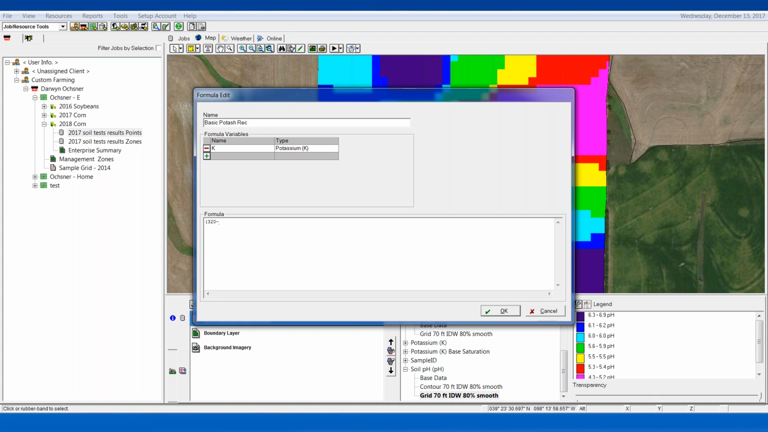To enter that in, we're just going to use some fairly standard math symbols. This is where that high school algebra is going to come back into play. For those teachers who said you'll never use this math, here's the situation where we're going to use some of it. So we're going to take our 320, which is our goal, subtract the current potash or potassium level, and then once we get that value, divide by 0.6 to come up with actual pounds of potash that needs to be applied.